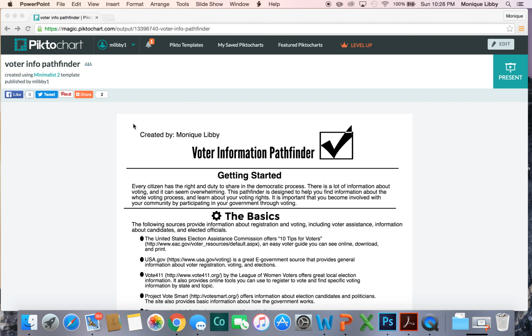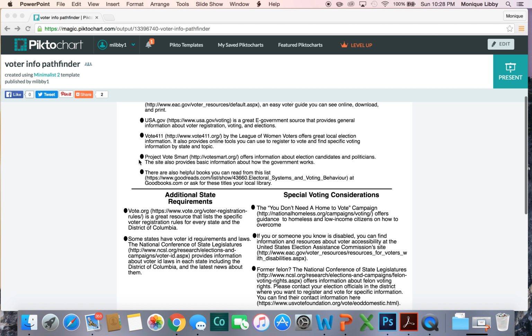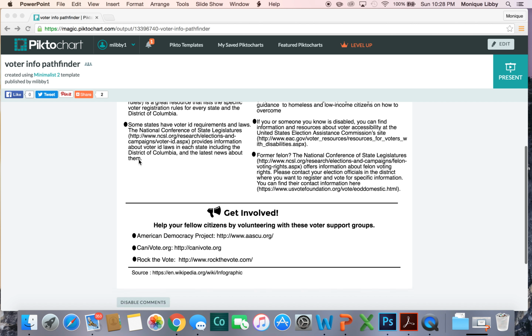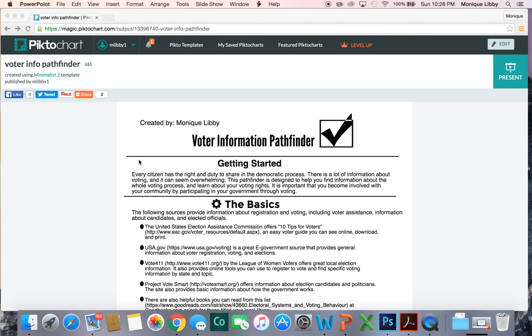Here, I quickly navigated to the online link that has the Pathfinder. It's a Piktochart infographic, and it's a simple one-page layout. As you'll see, you don't have to scroll down very far, and the Pathfinder is separated into 6 sections.